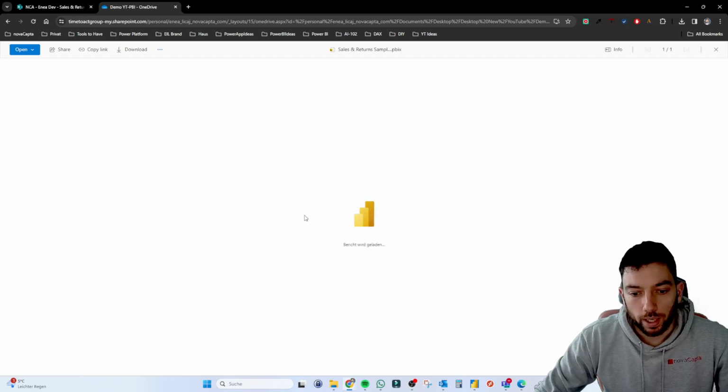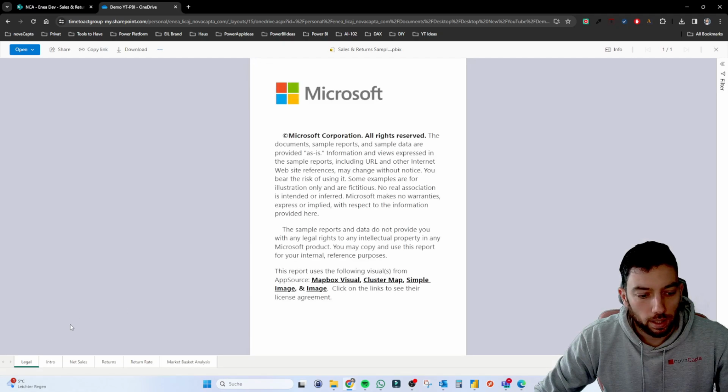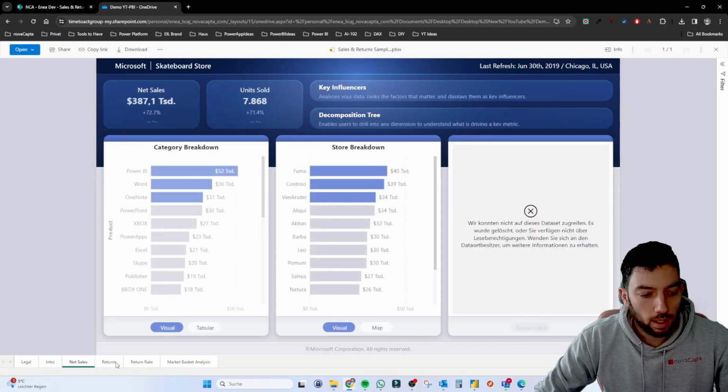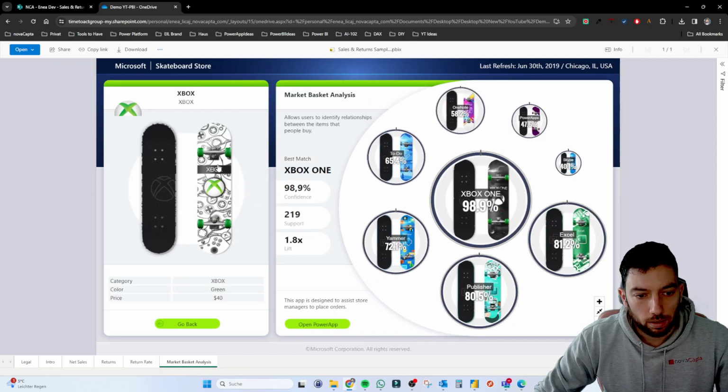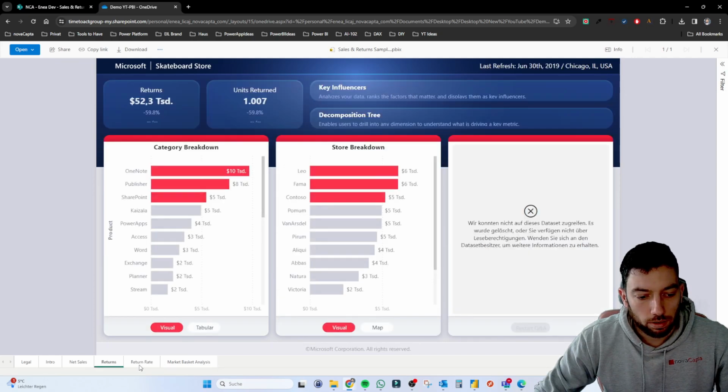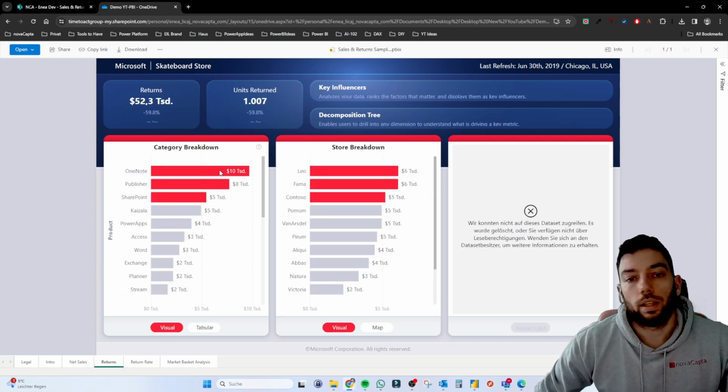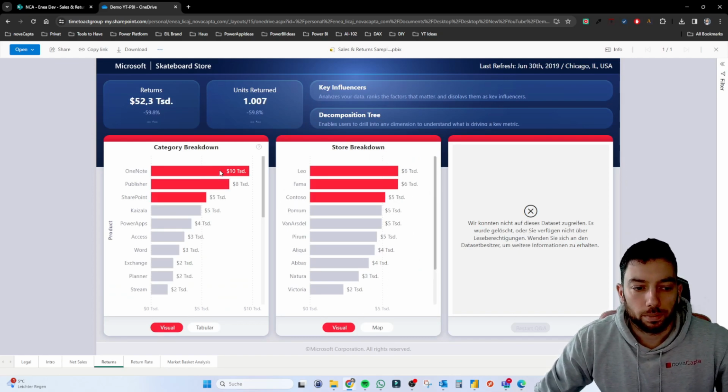After a while, it will load the report and we should be able to see it exactly as we saw it in SharePoint. And as you can see here, it's all interactive and you can click it and play around with it, just like you would in Power BI service.